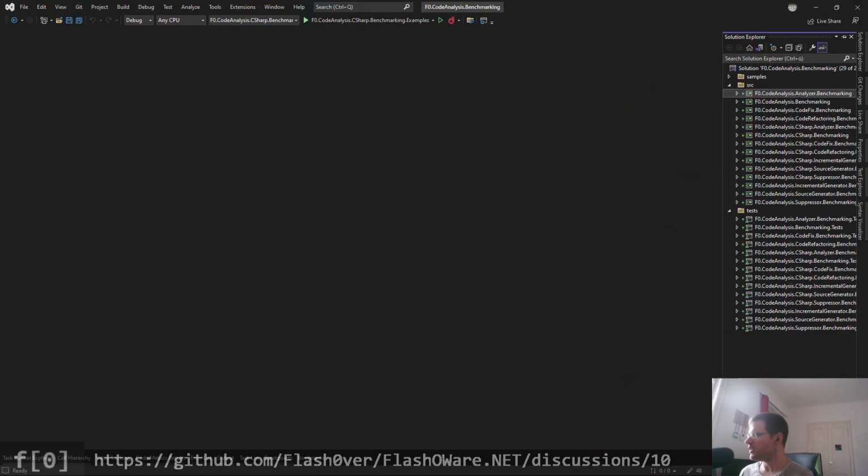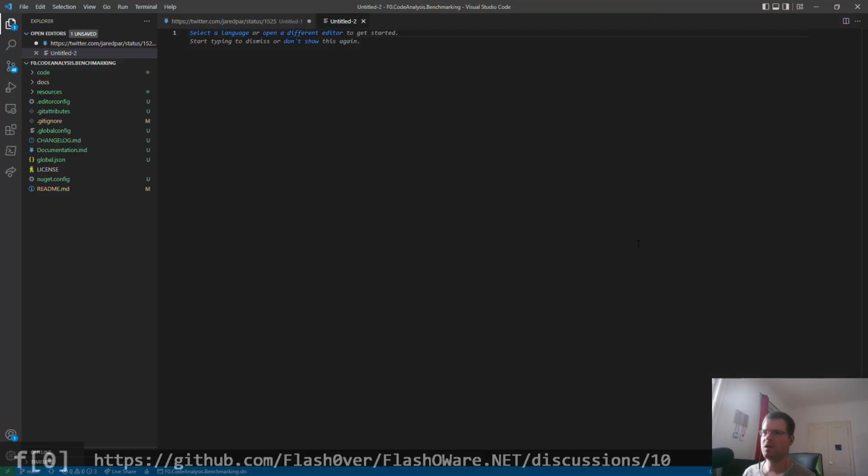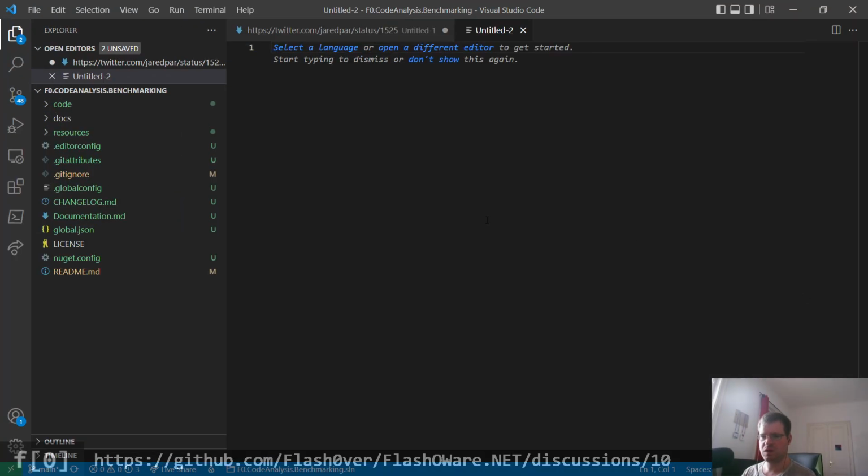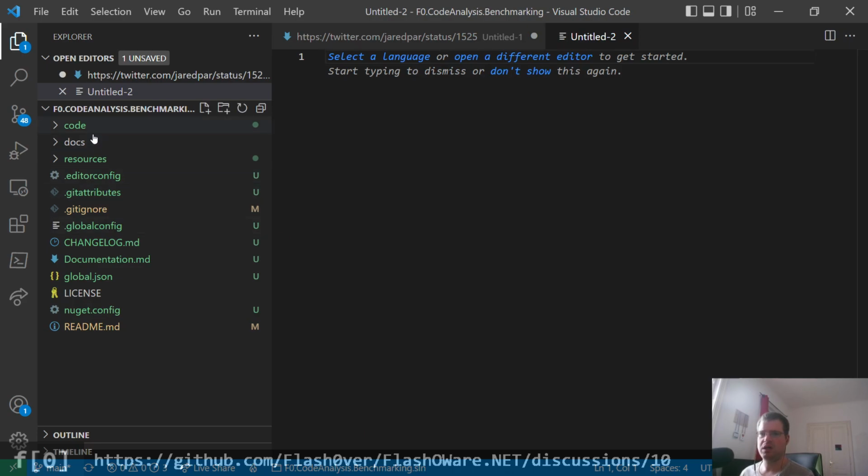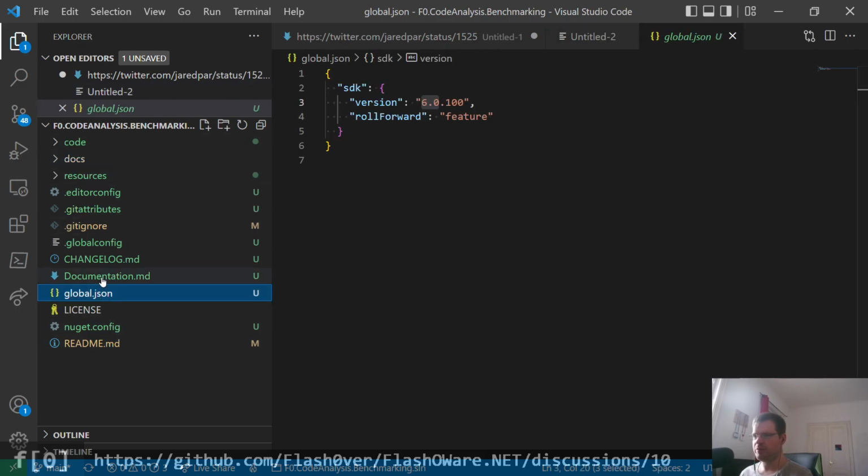Perhaps to have a brief look at the rest of the structure, I will open Visual Studio Code now. So here's a docs folder, which is quite empty so far. We also have, in the root, I put a global JSON, which says, okay, to compile this project, we need at least the .NET 6 SDK.